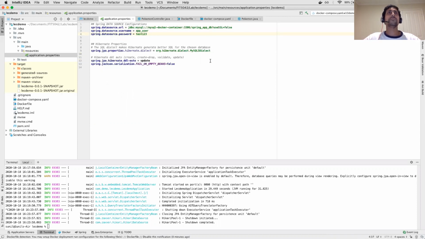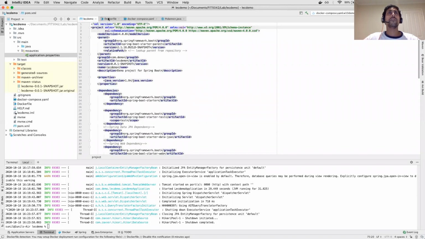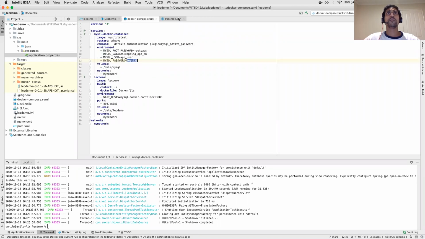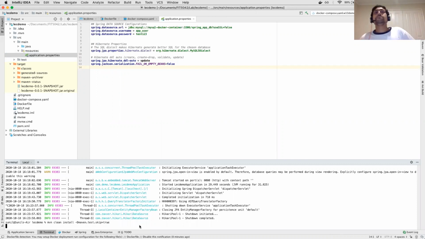So once you have this, you need to generate. These three files are very important to look at. Once we have all this information created, I will clean and build the jar file again. So I will do Maven clean install.